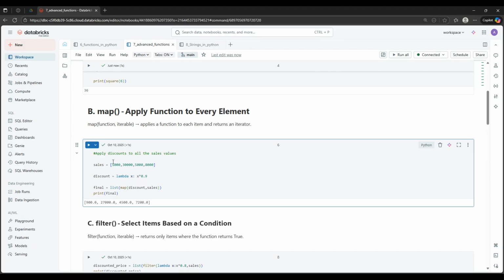So let's take an example. With example you will understand it better. This is a sales array. It contains different values of sales. Now, let's define a function called discount, and discount you need to apply to the entire sales values. You just don't need to apply to a single value, but you need to apply to an entire value. So the idea is that map function would come handy.